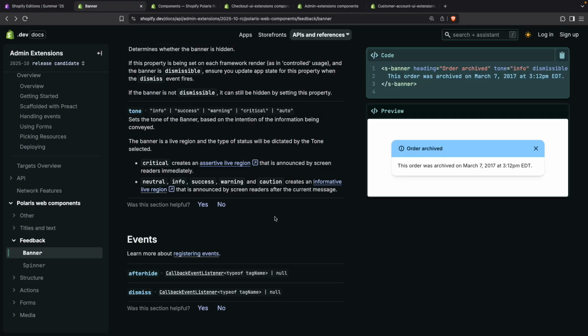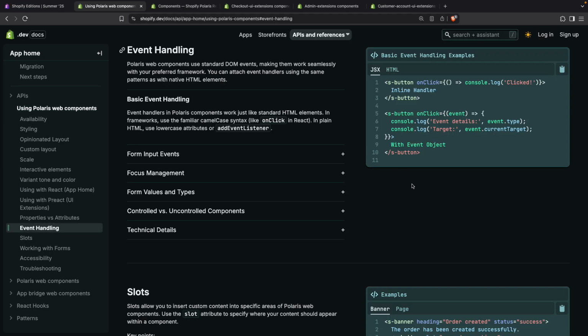These components can also emit events, and you can see how to register for those events by clicking on this link over here and checking this documentation.